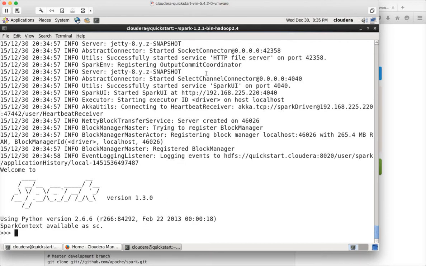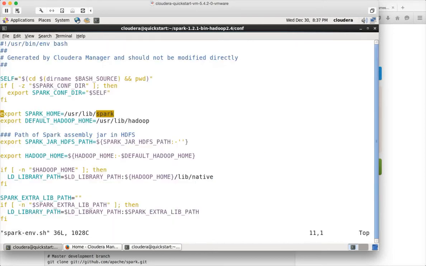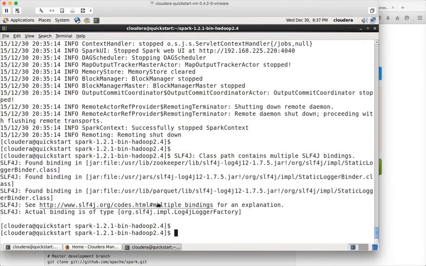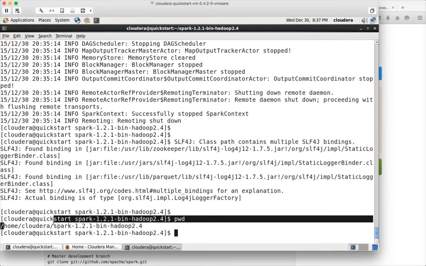Still it is using 1.3.0. Probably I might be missing something. Let me look into that. Yeah, I have identified the issue. One more thing you need to modify is you have to go to spark-env.sh and change the path to the 1.2.1 version rather than /usr/lib, which is the default out of the VM. We have to change it to the appropriate path for the 1.2 version.